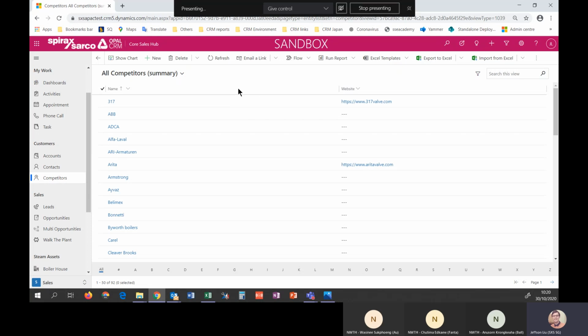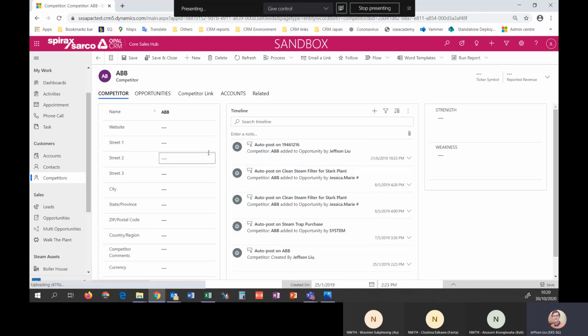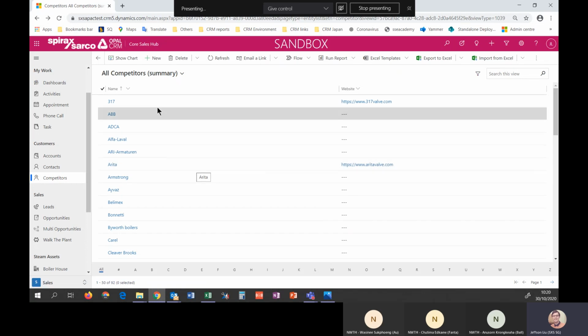When you open competitor, it's just like this, the name and the website. But if you open details, you can see a lot more. If they have the strengths and weaknesses, they can enter them. But standard users in Thailand cannot create a new competitor. They need to come back to me, or I need to ask the UK team to create the new competitor.